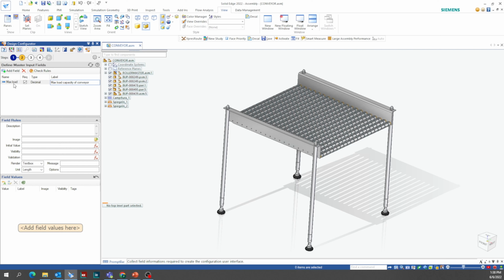The name that we have defined is something for our own sake, and the label is something that's going to be displayed at the end of step 5. Once we have defined the name, the field, and the label, let's move on to the render style. Let's set the render style to radio, and the two values that we are going to set here are 50 and 100. So we have a 50 kg load max, and then we have a 100 kg load. This is how you define your input fields.